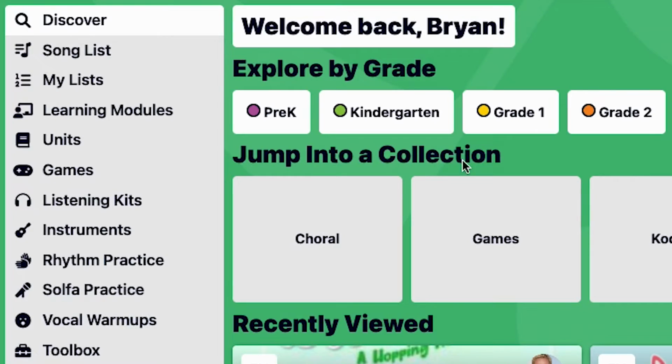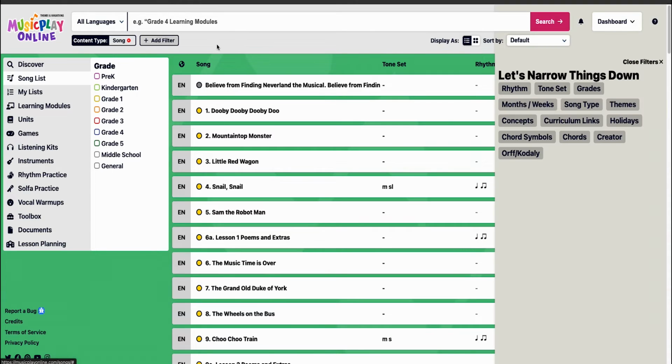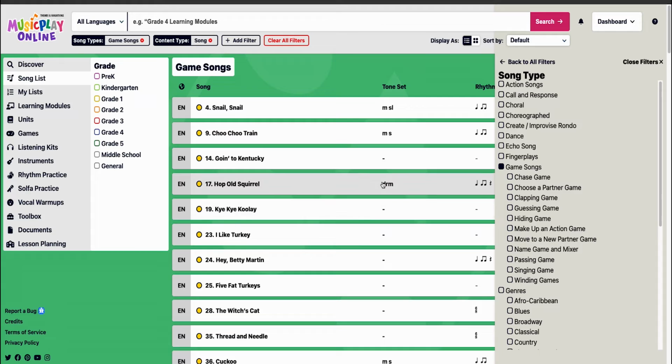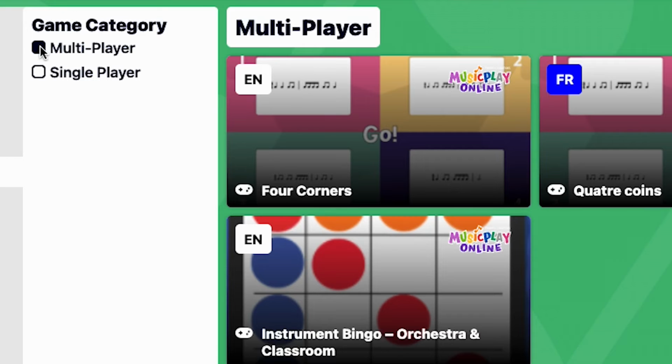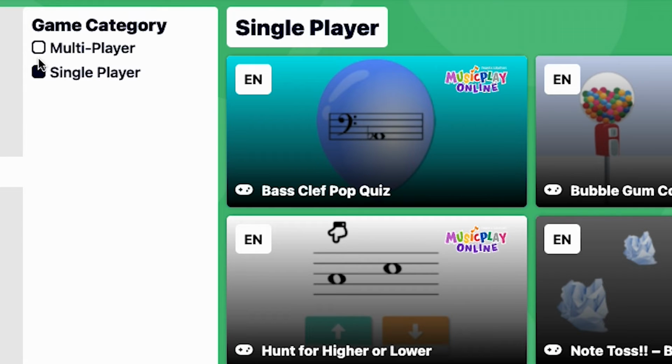Next, we have a student favorite, the Games section. Clicking Games on the left-hand side menu will bring you to the section. Here you will find any games that are played through the site. For song games, you can go to the song list and use the filters to find songs with games to play with them. Back to this section, you will see all the games listed by default in alphabetical order. There are two filters on the side to sort by, single player or multiplayer.